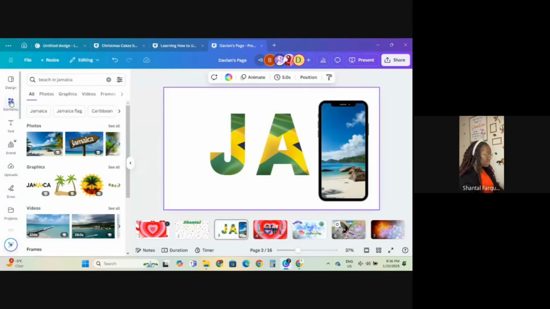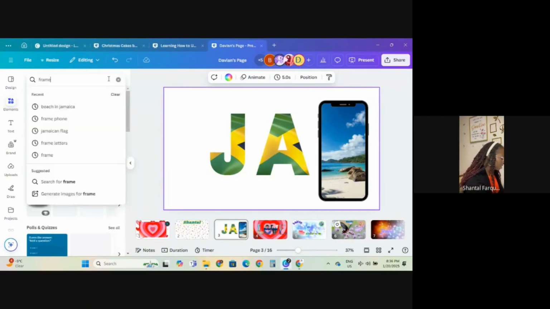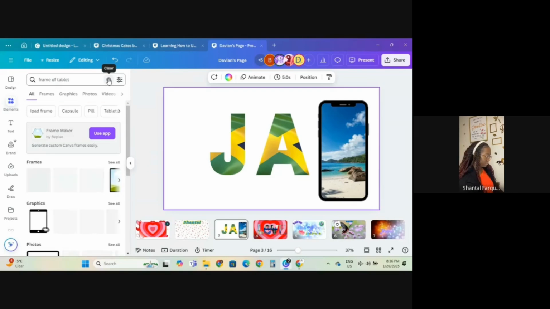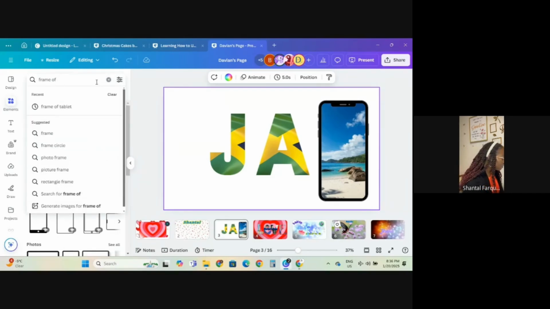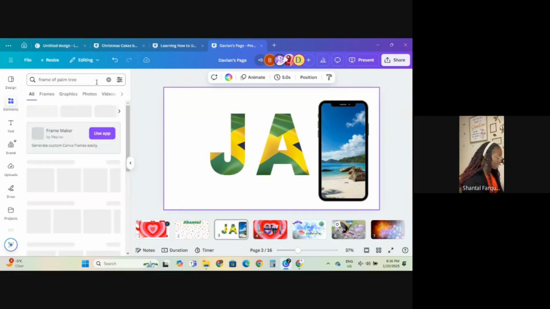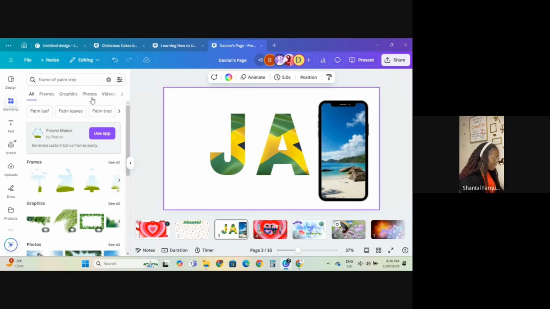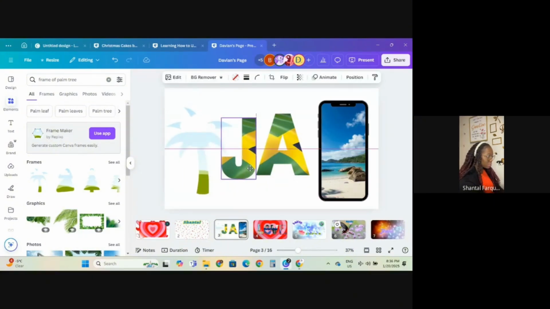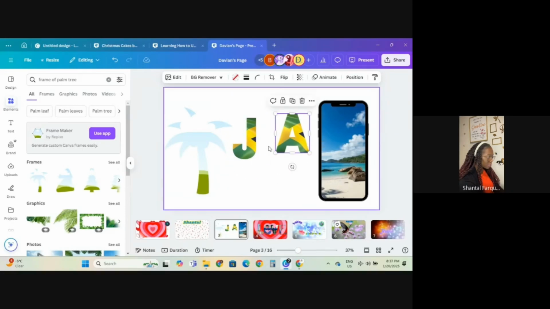Let's go back to elements. We're going to look for the frame of a tablet. Or better, let's see if we can find something nicer. Frame of a palm tree. You know, Jamaica, tropical. Look at that, and look at the big palm tree for real. Now we're going to just click on it. You see, when you type specifically, what happens. Right. So I'm just going to put the J right here, size it down a little bit because I need to see the tree.